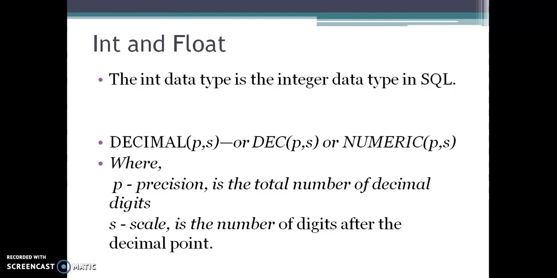Whereas if you want to use a real number, a floating point number which has an integer part as well as a decimal point, in that case you can use the decimal data type: DEC, numeric or decimal. Inside the brackets we have included P, comma S, where P is the precision. Here you need to mention the total number of digits you want to use. If I say 23.56, that means I have a total of 4 digits: 2, 3, 5, 6.